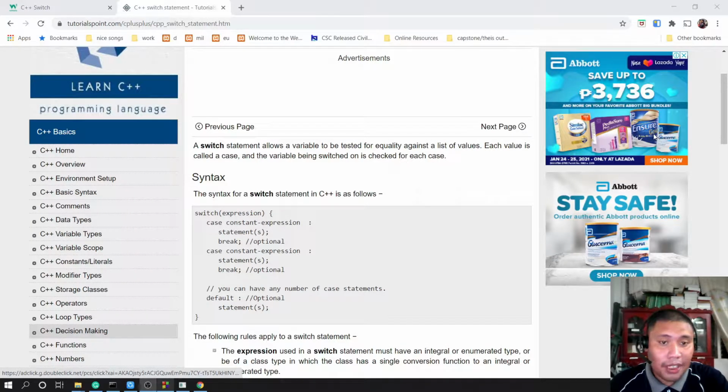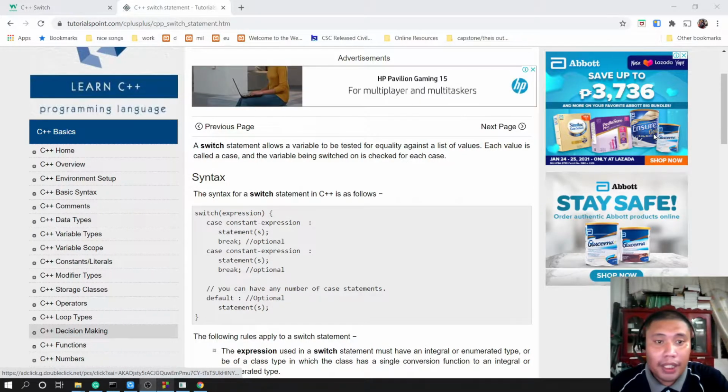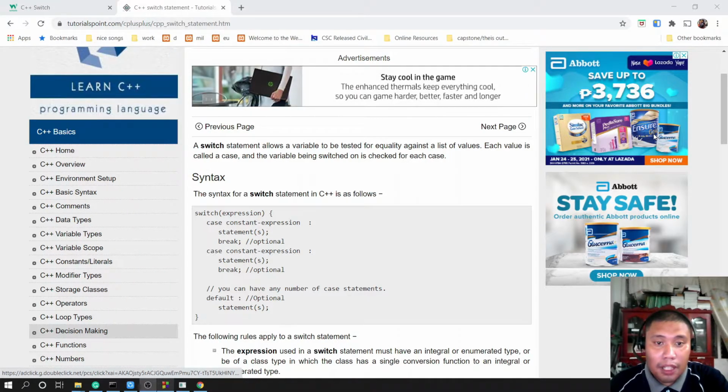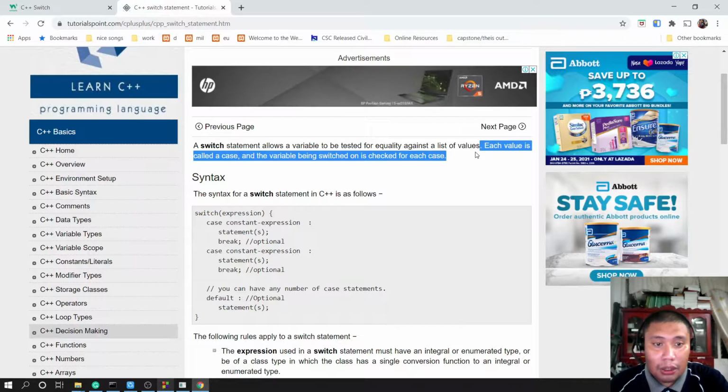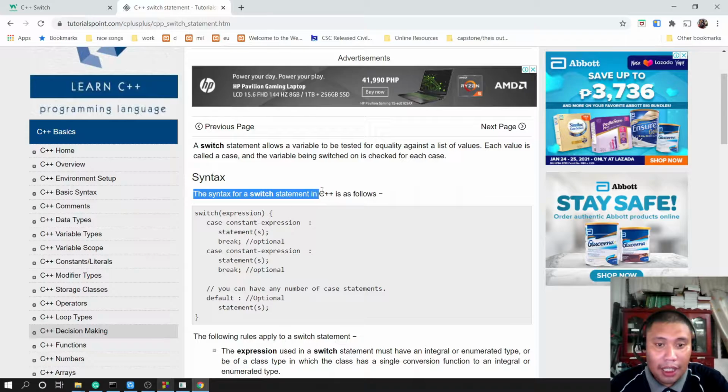To start with, a switch statement allows a variable to be tested for equality against a list of values. Each value is called a case, and the variable being switched is checked for each case. So the syntax for a switch statement in C++ is as follows.